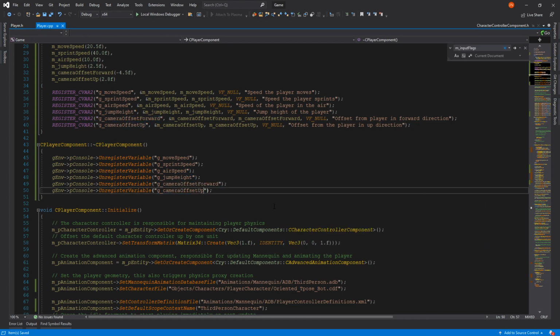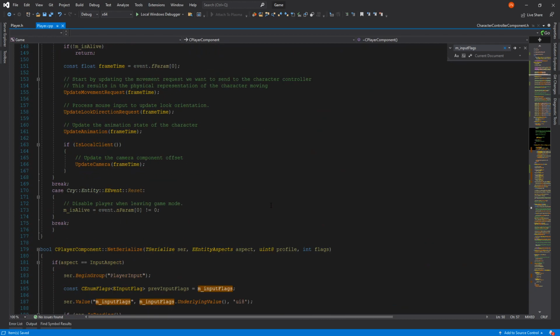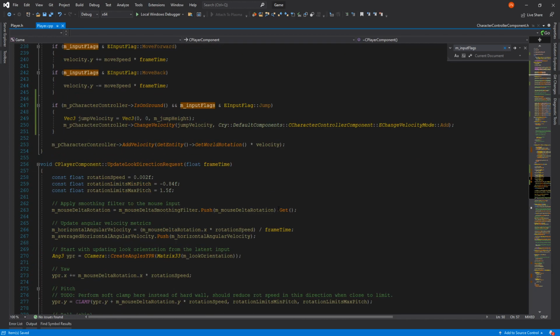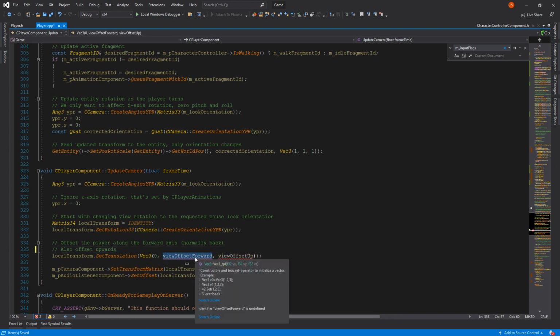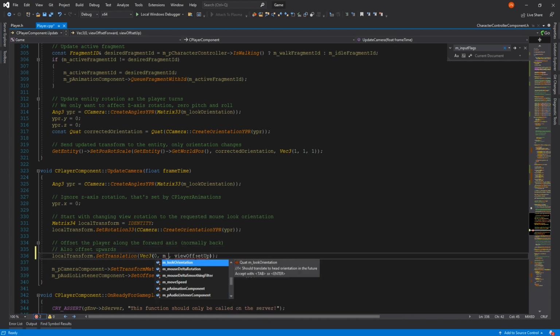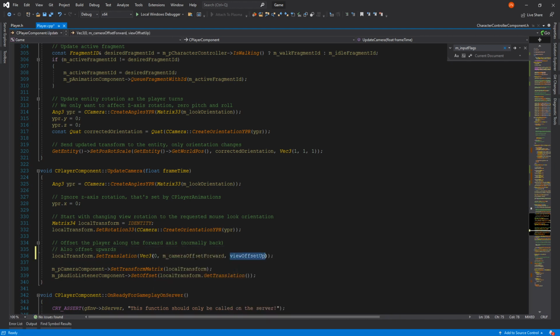Then with that done, we can go back down to the update camera function and put these to use. You see the view offset forward and view offset up. We can remove these altogether, and instead we use the values that we created, so M underscore camera offset forward and M underscore camera offset up.